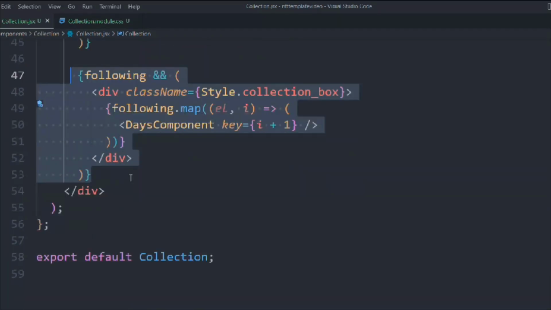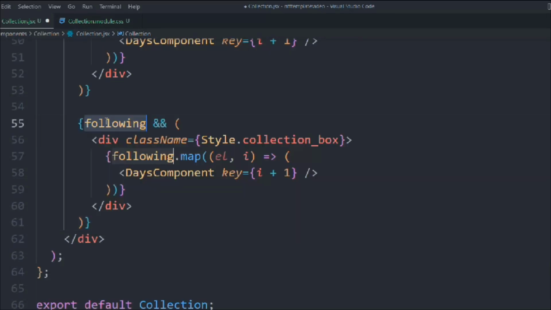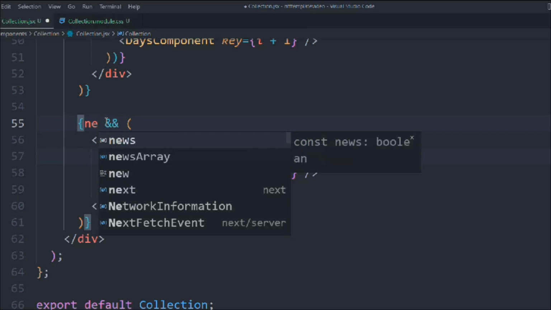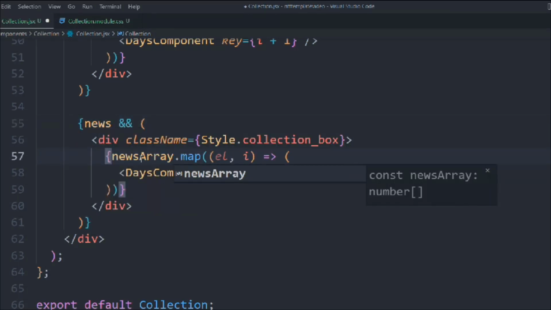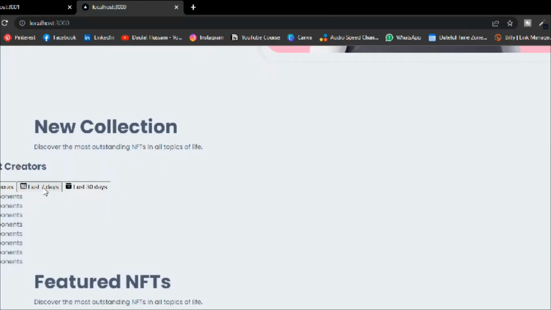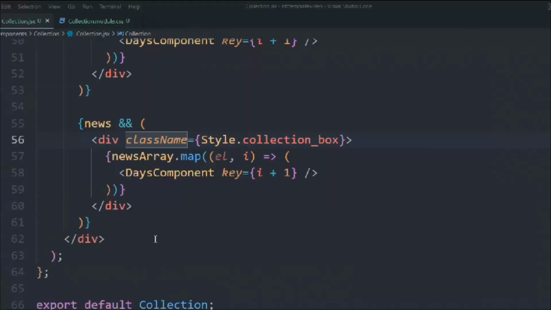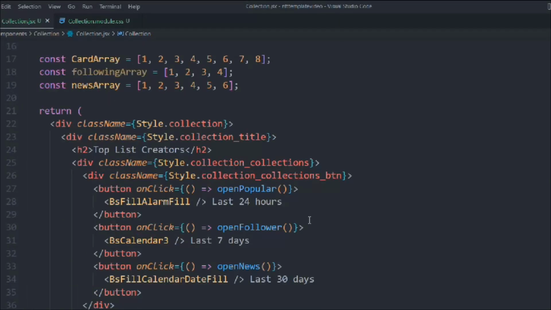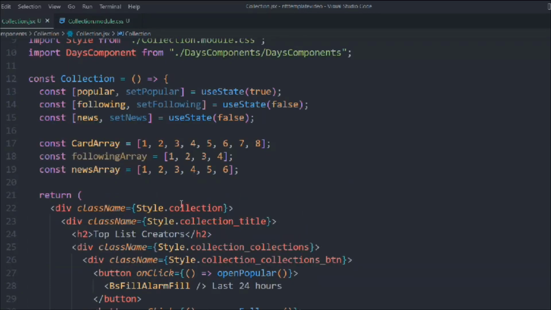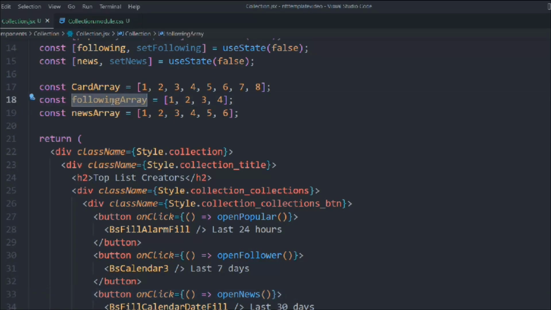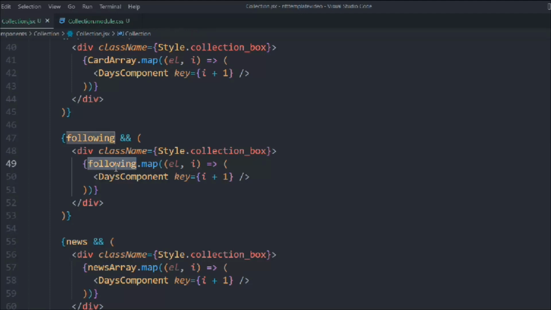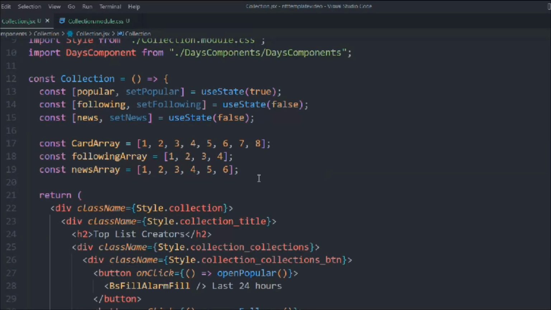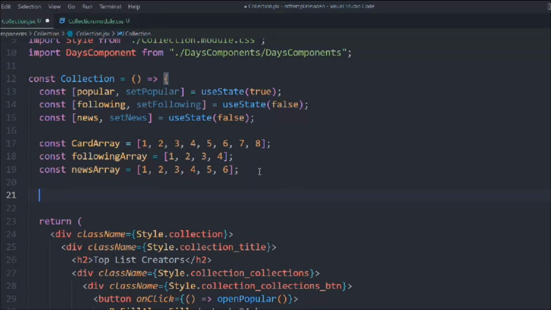Now simply replicate this, and we have to change this to, let's say, news, and this becomes the news array, and the rest should be the same. You can see it's working fine. Let's come here. This is also working fine. This is also working fine. Let's come up here. Now copy the following array, and that's what we have to pass here, the following array. Now it's perfect. Now let's start creating the functions.